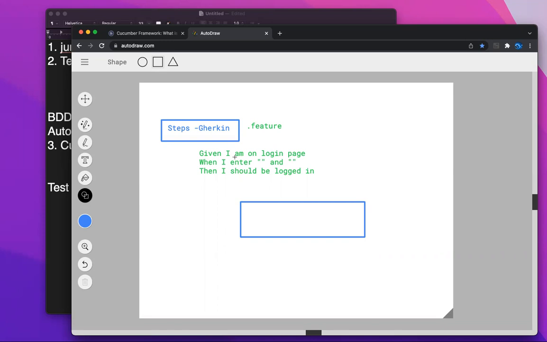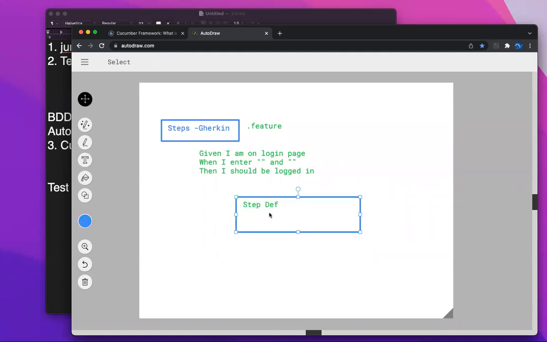Okay, so basically each and every single line will have their definition, and this is called step definition. Okay, so I'm going to write that right here. So step definition will be pretty much similar to this. It's going to be something like that, and I'm going to write it right here.